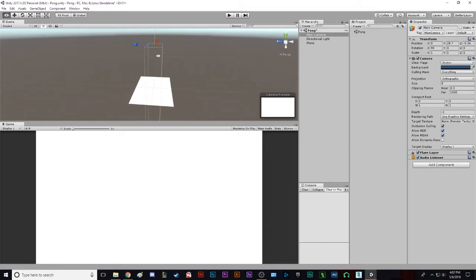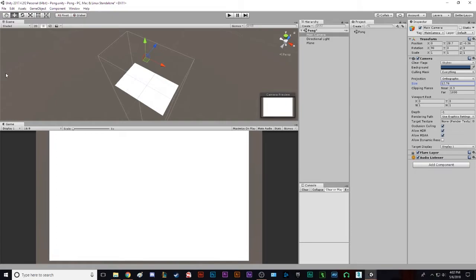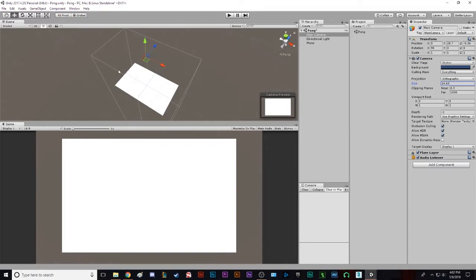And you can see that the square is now smaller than the plane. So we're going to go to size. I'm going to size that up until in the game view you can see the background peering out there. We're going to want a little bit of background to place the score there.